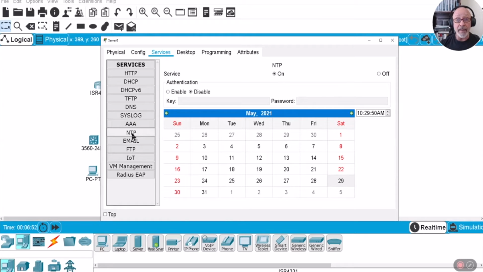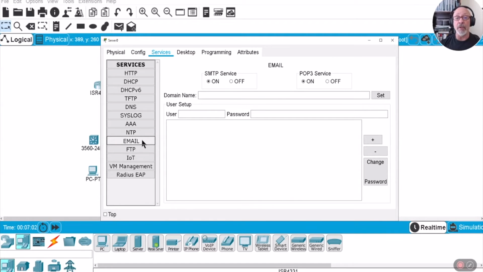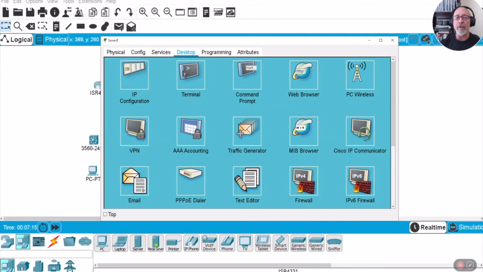NTP, right? I always made fun of the clock command, but I found out that's not funny. You need to go ahead and do NTP. You can send email to each other in Packet Tracer. How cool is that? And then all this other stuff, which I don't care about. When you're configuring these services, obviously you go to the servers, but normally it's going to be on your desktop.